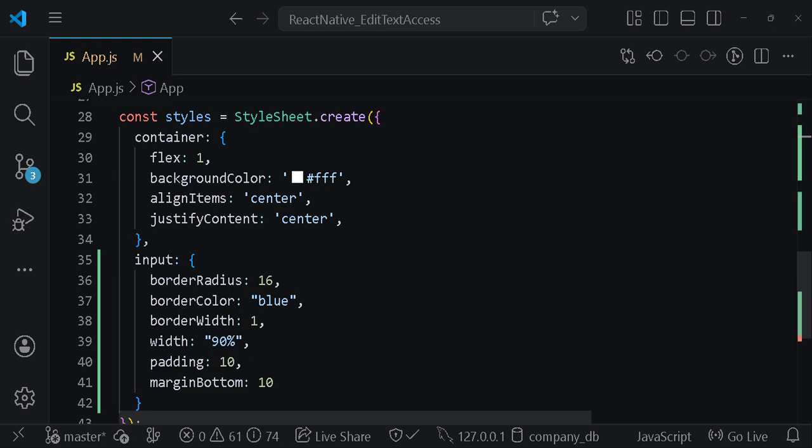Finally, we add some basic styling to make the UI look clean. This styling centers the content on the screen and gives the input field a border, padding, and spacing so that it looks neat and easy to use.